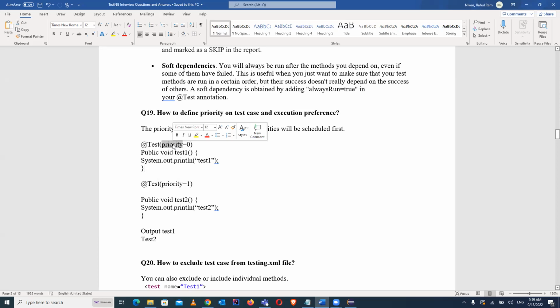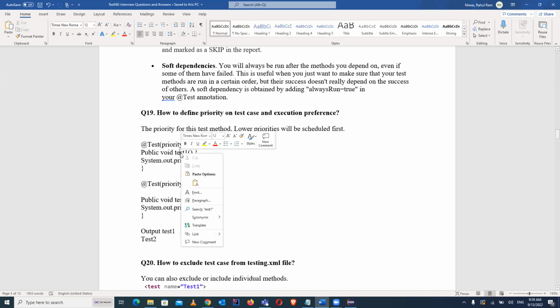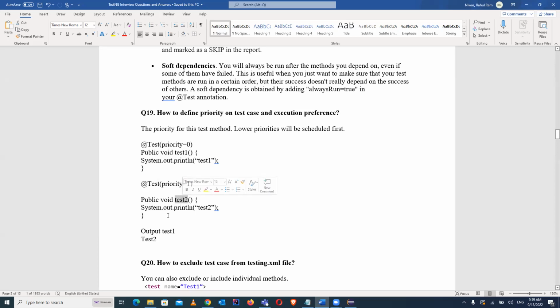But if you mention priority equal to 0, priority equal to 1, then what will happen? First, it will execute the one having the lower priority. Priority 0 is lower, and the other has priority 1. So it will execute test 1 first, and after that test 2. So your output will be test 1, then test 2. Like that the priority works. If you give 2, 3, 4, 5, then in a similar sequence your test cases will be executed.